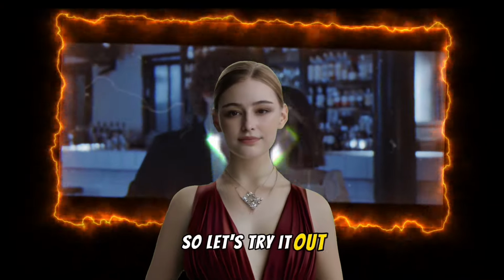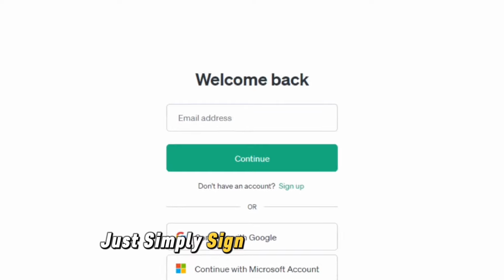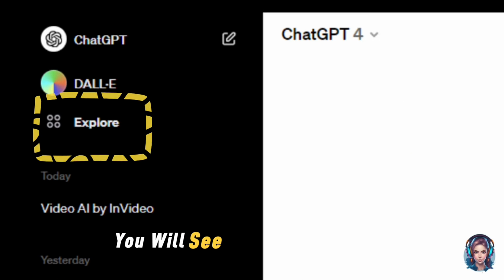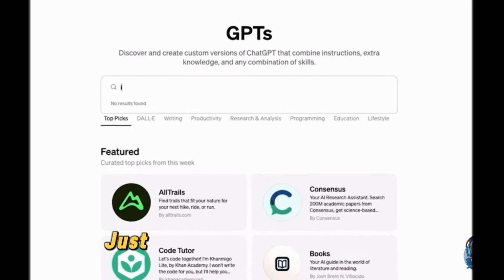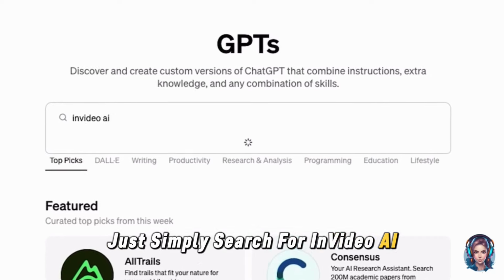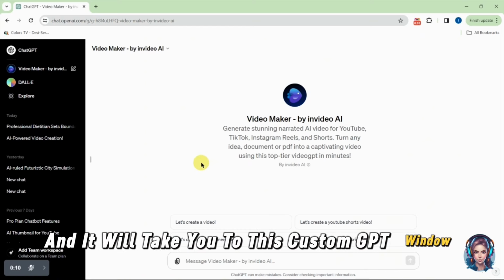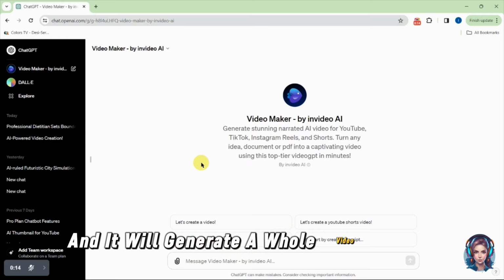So let's try it out. In the first step, simply sign in to your ChatGPT Plus account. Then on the left menu, you will see this explore option. Just simply click on it. Then in the search bar, simply search for Invideo AI and you will see this option, Video AI by Invideo. Simply click on it and it will take you to this custom GPT window where you can write a single prompt and it will generate a whole video for you.